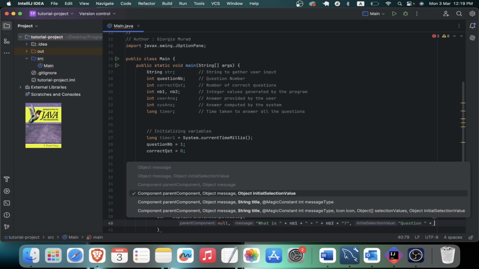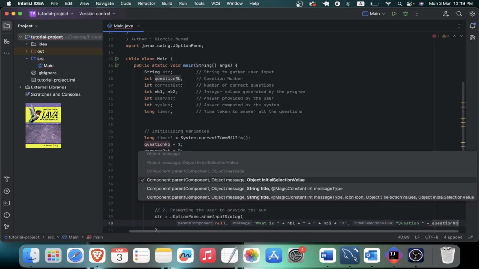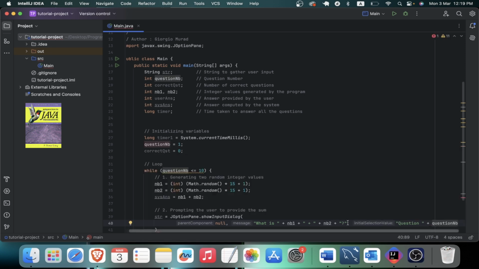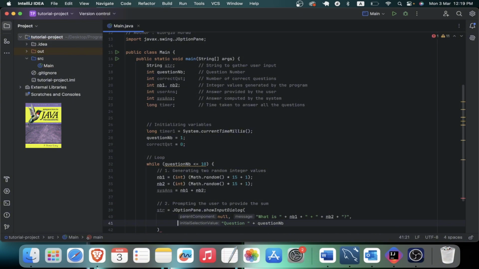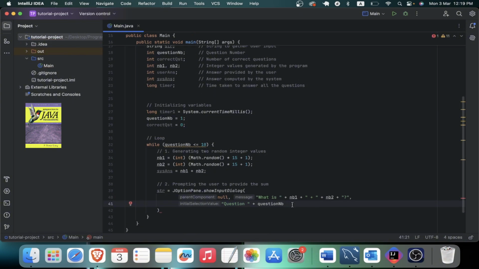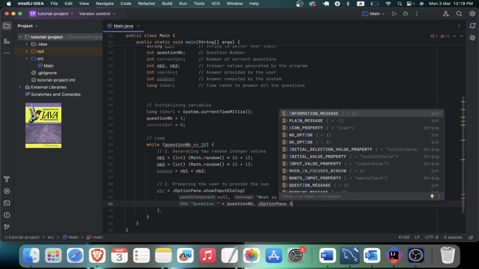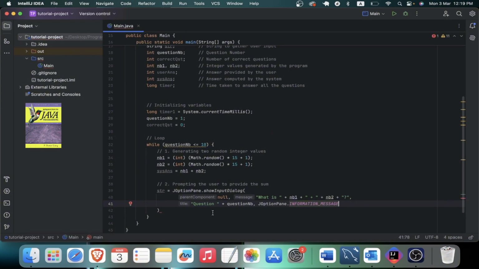number, from the question number, and enter here. And after that, the type of message, JOptionPane.INFORMATION_MESSAGE, and make it end with a semicolon.